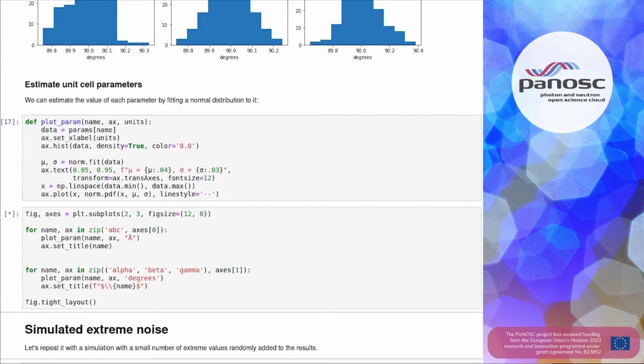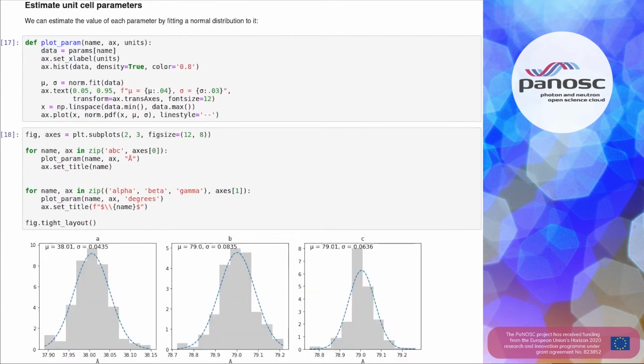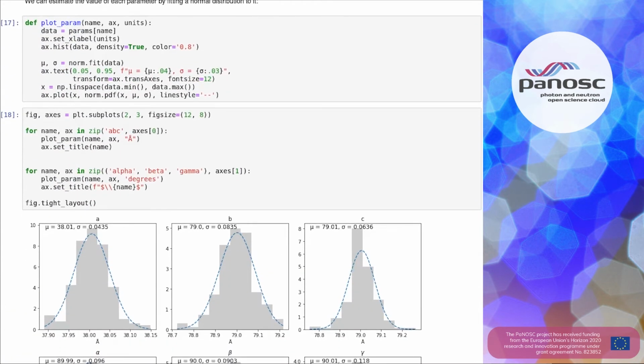We can also fit a normal distribution for each parameter, and that gives us numbers which we could use for further analysis. For now though, let's see what happens when we introduce some complications to the simulation.